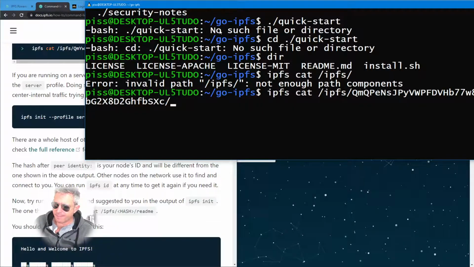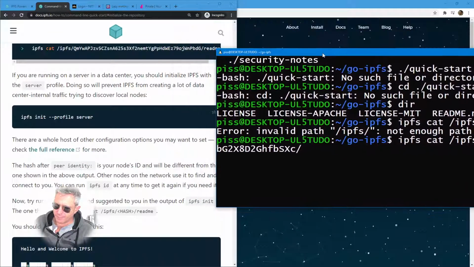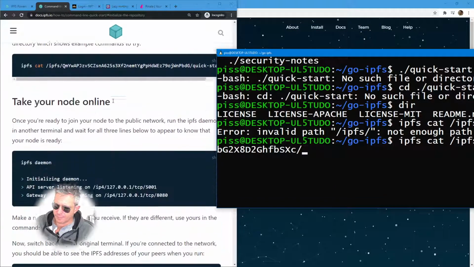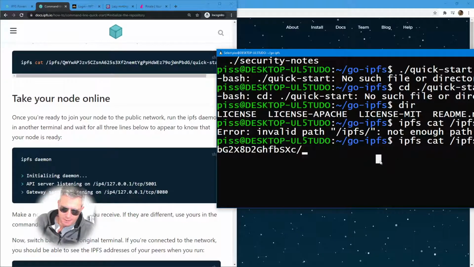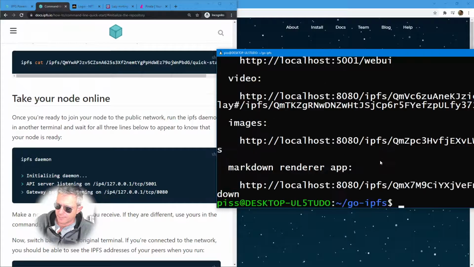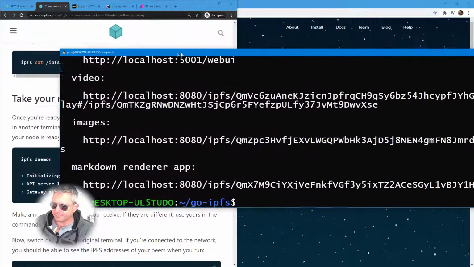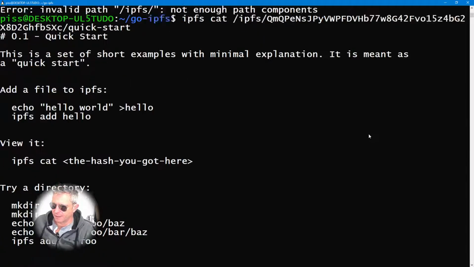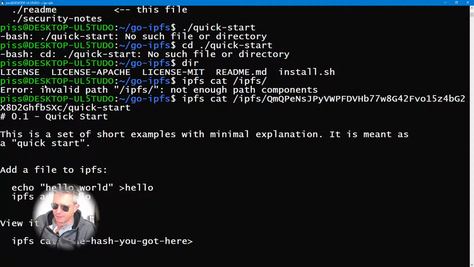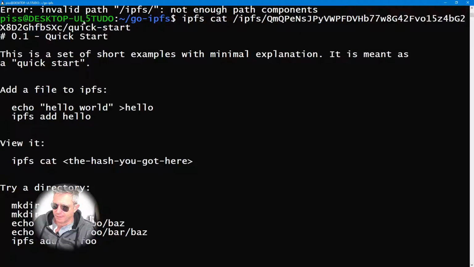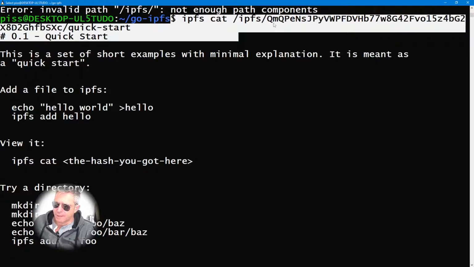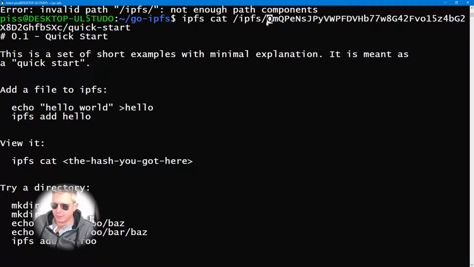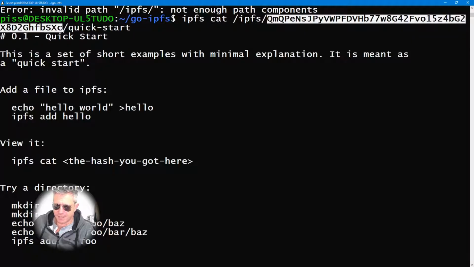Then was it quick start? Yeah. Hey, there we go. So let's go back up and see what happened here. Whatever your hash, you will have a unique hash different to this when you try and run it on yours.